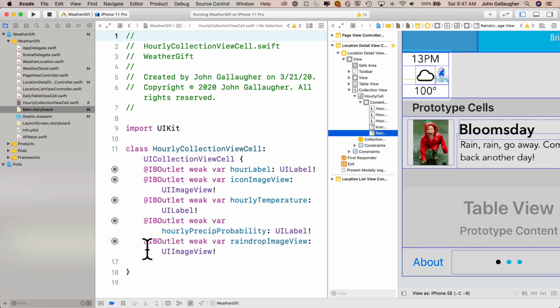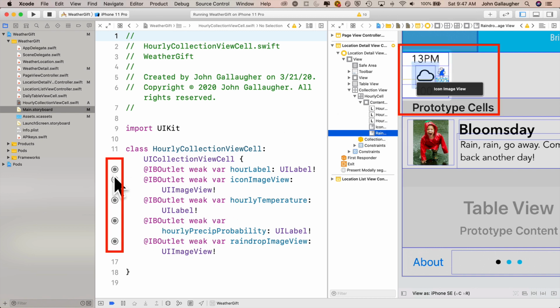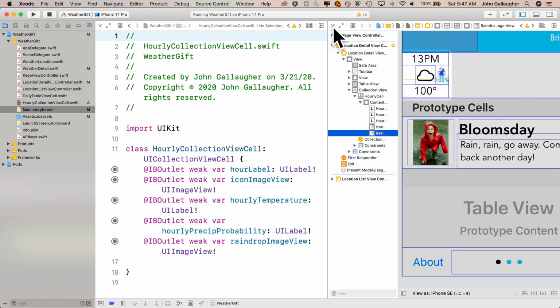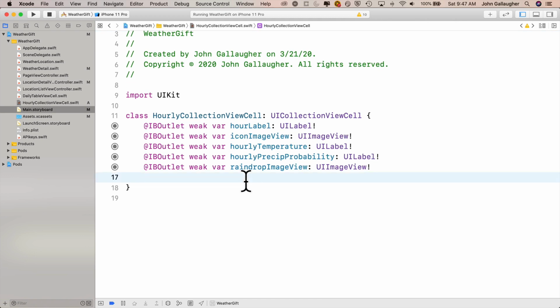And if we move our cursor over the circles to the left of each of the outlets, we can see that they are indeed connected to elements on our main storyboard. Nice! Now let's close the main storyboard, and remember, you can take a look at your daily table view cell as a guideline.